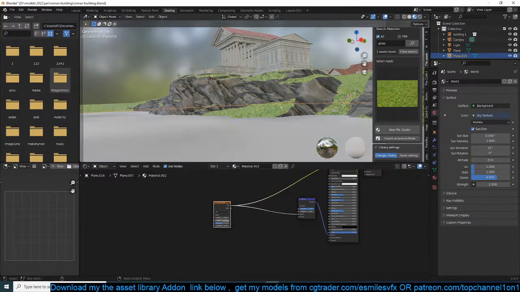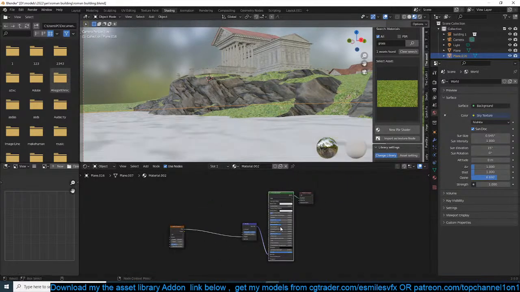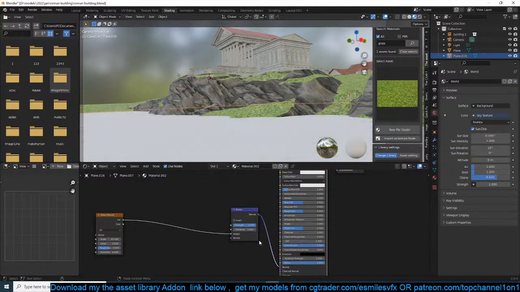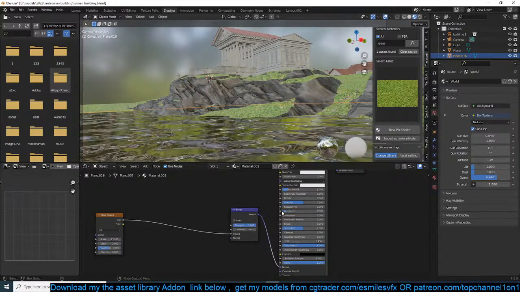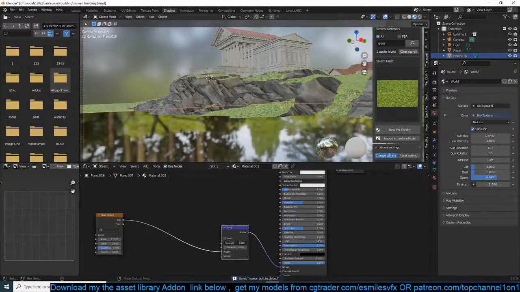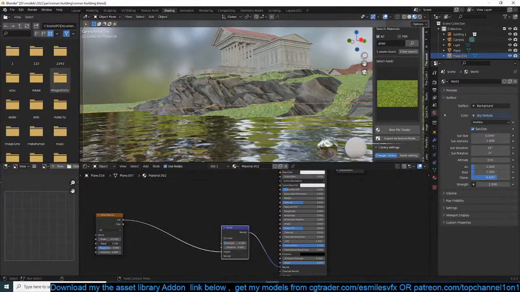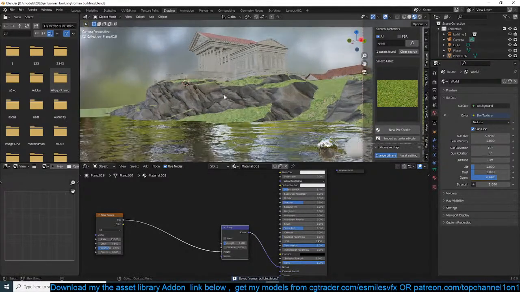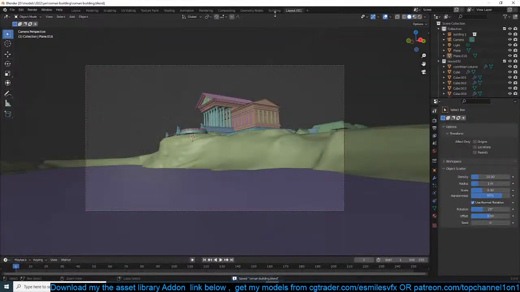Now if you look at this, that's the water. Now we can make sure that this has a transmission, and the roughness is also really low. Now the strength can be brought down. I'll bring back. Yeah. So that's our water. Let's go to Cycles and see how this looks.